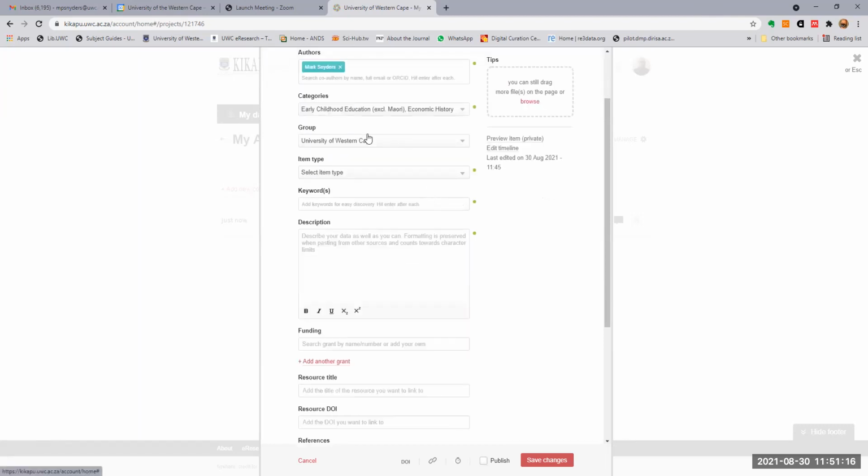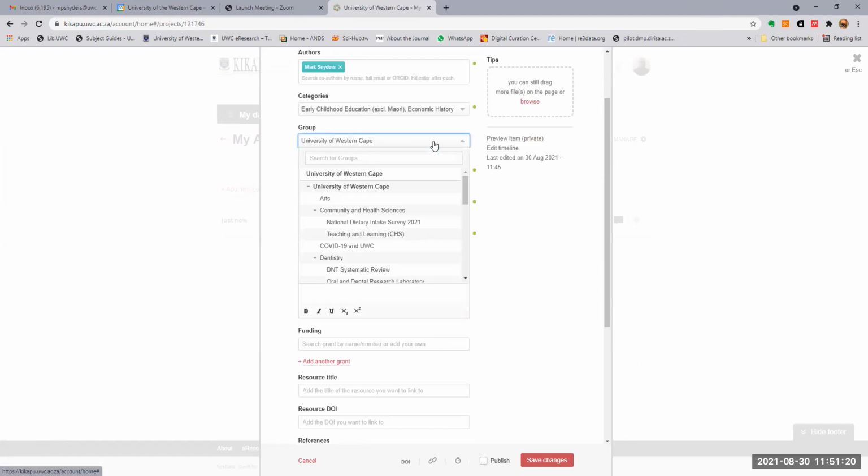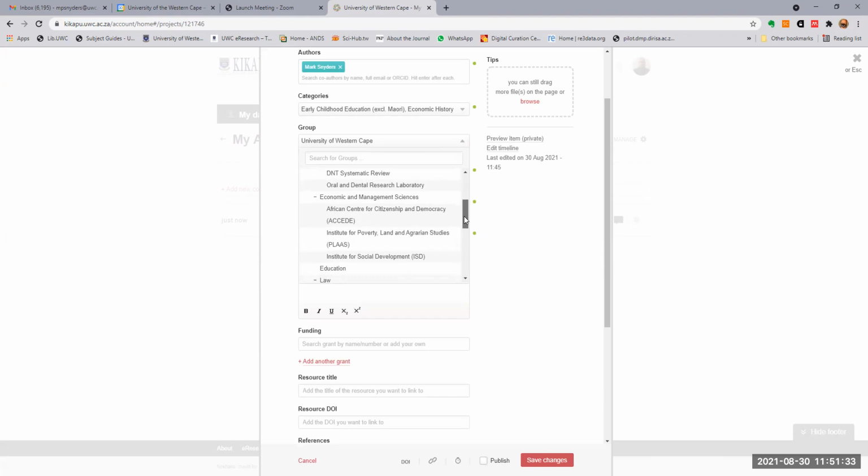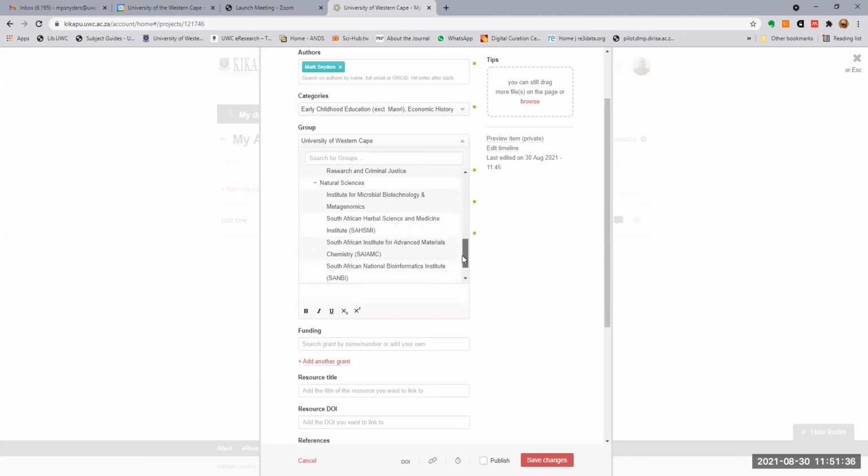So going back, as far as the categories go, that's done. You now select your research group. As far as the research groups are concerned, we have the University of the Western Cape as a large group. Then each faculty is represented. So we have arts, we have dentistry, we have EMS, we have education, law, natural sciences.